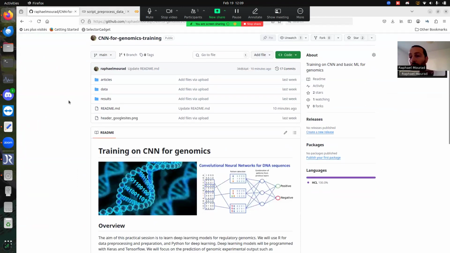So this is when we use CTCF ChIP-seq. But if we use, for instance, ATAC-seq data, so whether we have a peak of ATAC-seq or not, we will make a model that will predict, given a DNA sequence, whether there is ATAC-seq signal or not.